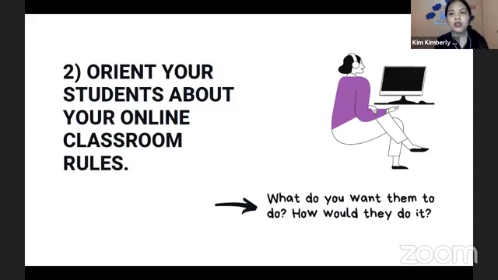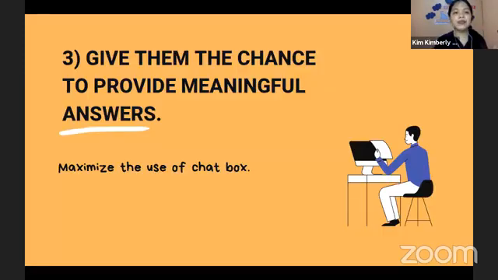It's up to you. So if you were to ask me, Miss, kasi we all know naman na out of control na yung internet connection sa Pilipinas. Paano yun? Malalaman ko pa rin ba kung nandun sila sa klase ko kahit naka-mute sila, kahit nakapatay yung camera? Yes naman, teachers. So, paano ko yan gagawin? Give them the chance to provide meaningful answer.